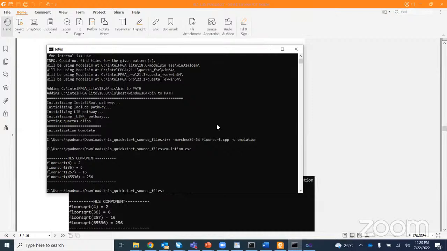In this place, what happens is, the floor square root of 4 is 2, floor square root of 36 is 6, floor square root of 257 is 16, floor square root of 65536 is 256. That means it is showing in the emulation that the C++ code functionality is correct. Okay, now what we need to do is take that code, target it to the corresponding Intel FPGA for Max-10 device, and then again we should cross verify it is providing the same output or not. Then only it is easy for us to analyze the reports.